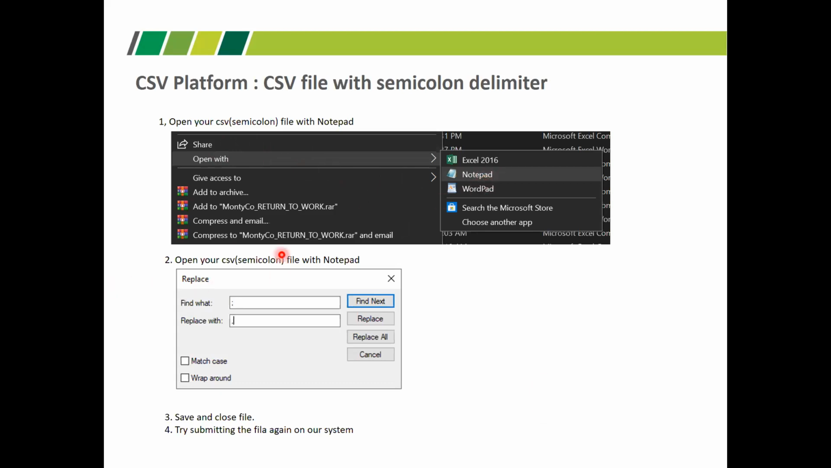So once the file is open, you would press Control H on your keyboard, which will bring up this window. Basically, this will tell the Notepad program to find the semicolons and replace them with a comma. And you would proceed to click Replace All. Then you would save the file and attempt to resubmit again. We've seen so far it has a 100% success rate. This is obviously depending on whether the information you've inputted is correct or not.